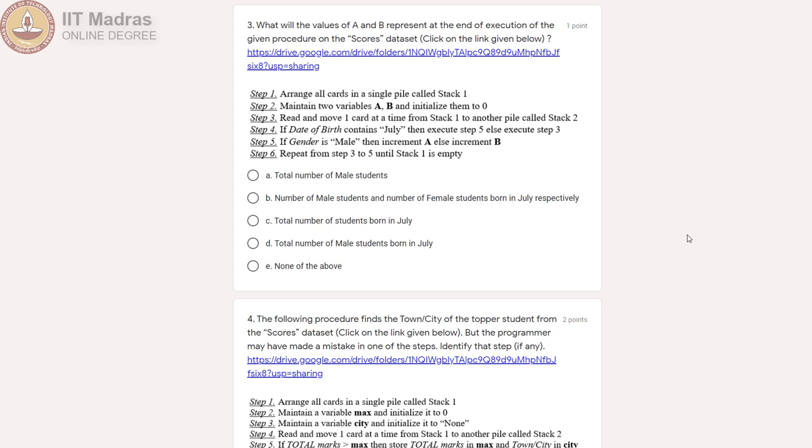In step 5, variable A is getting incremented only if the gender is male, and if not, then variable B is getting incremented. As we know, in scores dataset, only male and female genders are there, which means variable B is getting incremented when gender is female. From the combination of step 4 and 5, we can conclude that this procedure finds the number of male and the number of female students born in July, which is option B.